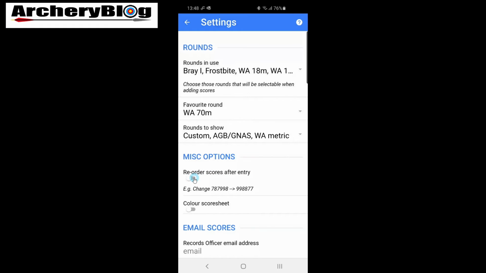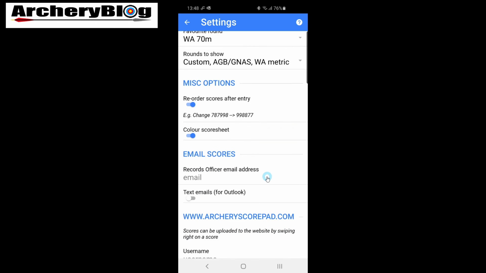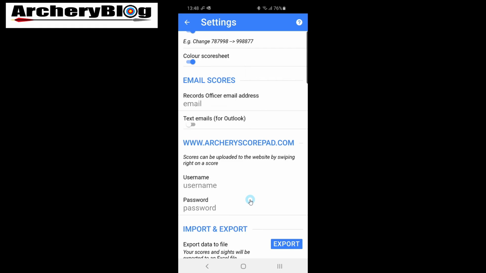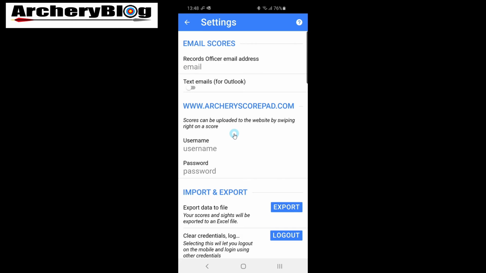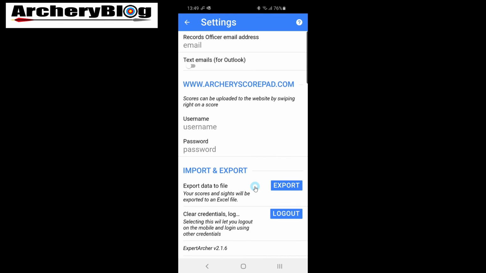Reorder the scores after entry. Yeah, I think that's important. Color the score sheet. I also think that's important. Email the scores. Basically you can put the email address of your records officer and email the scores directly to them, and there's an option to send only text emails out of Outlook. ArcheryScorePad.com, you can upload your scores to the website. And finally, exporting your data: your scores and sight marks will be exported to an Excel file.